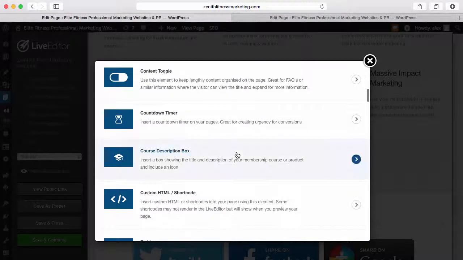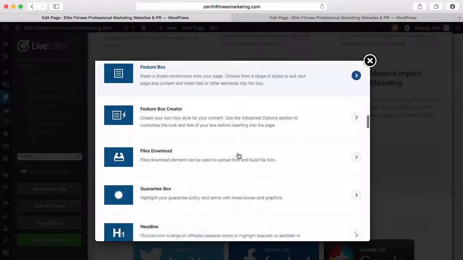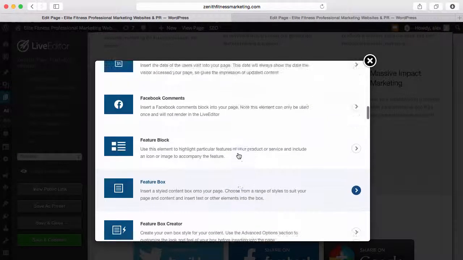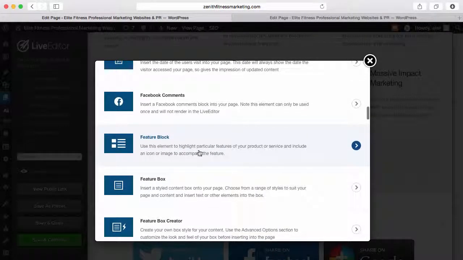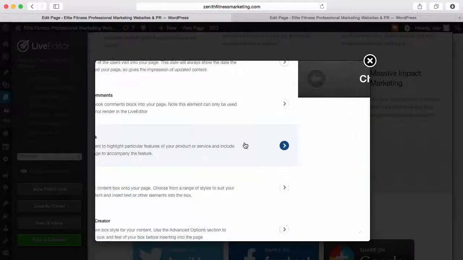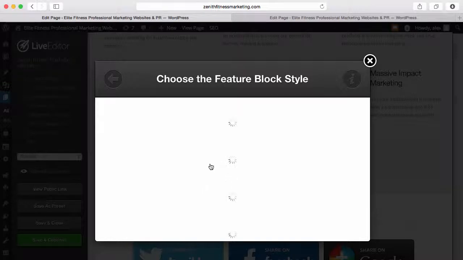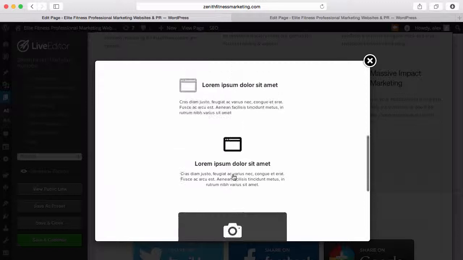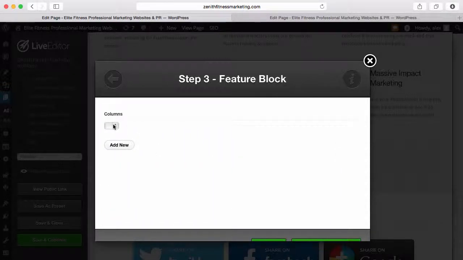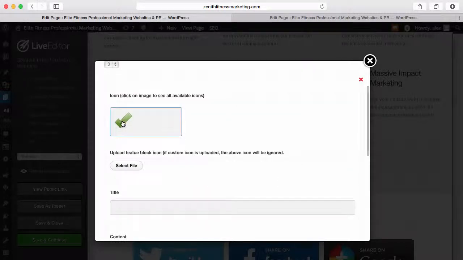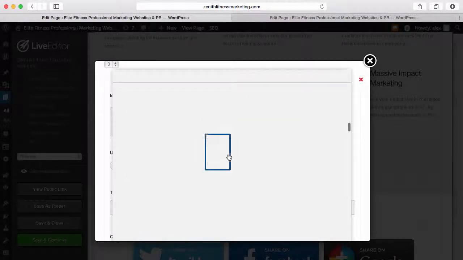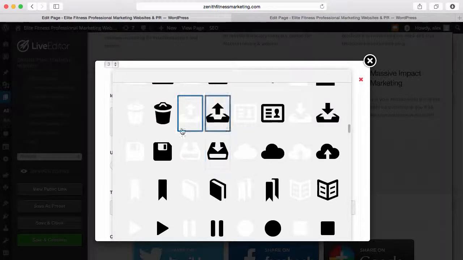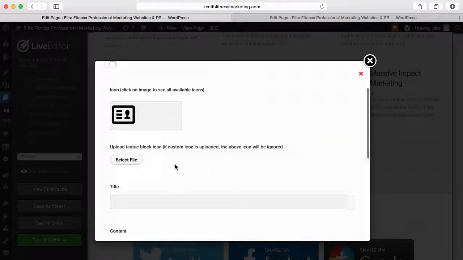So say I want to add in, let's see, feature block. Okay, I'll click on the feature block, and that will bring up the styling options that I've got access to here. I'm going to go with say this one. Then how many columns do I want? 3 columns, add new, choose your icon. So again, you get that huge list of all the different icons up. I just choose one of these basic ones like this.